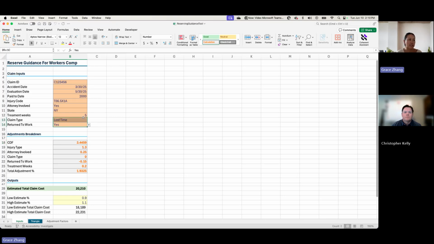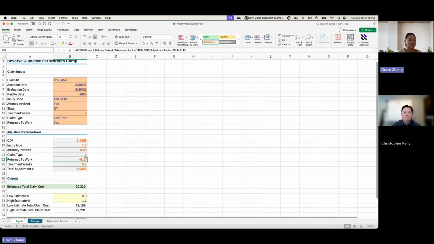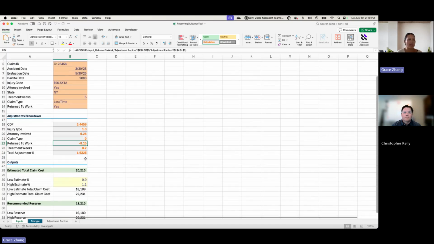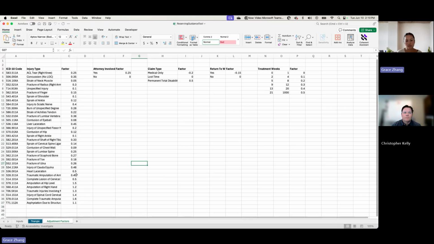Since every claim is different, we layer on a set of adjustment factors, things like injury type, attorney involvement, return to work status, etc. And then this is used to modify the estimates up or down depending on the complexity of the claim. These factors are essentially lookups from the model's factors, which are, again, illustrative as part of this demo.